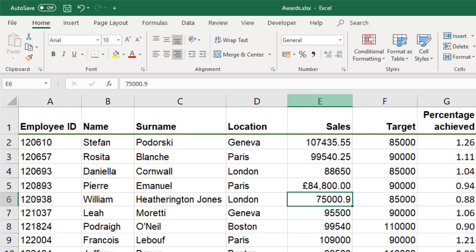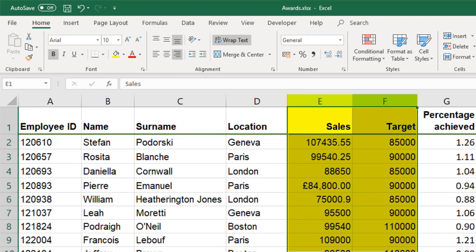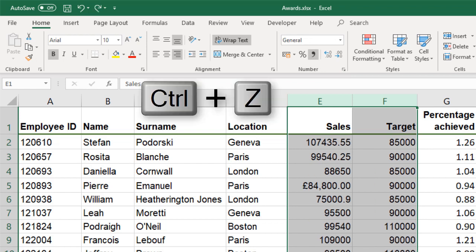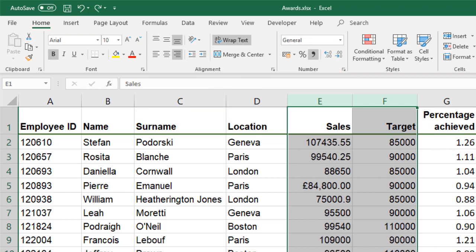Instead, I'm going to highlight the whole of column E and F at the same time, and then from the number group on the Home tab, I'm going to click on comma style. That's better. But what about a currency symbol? I'll just quickly undo that using Ctrl+Z. Now I'll apply a currency symbol.